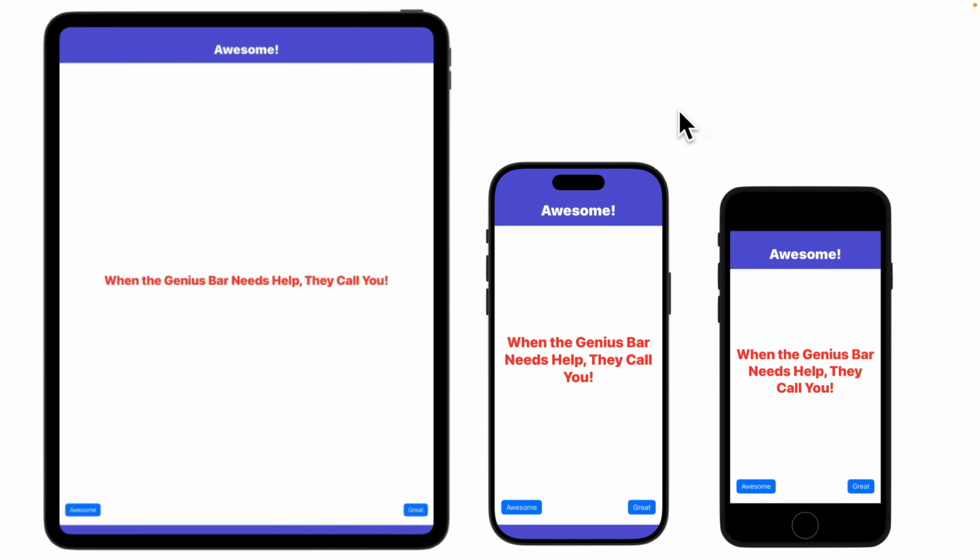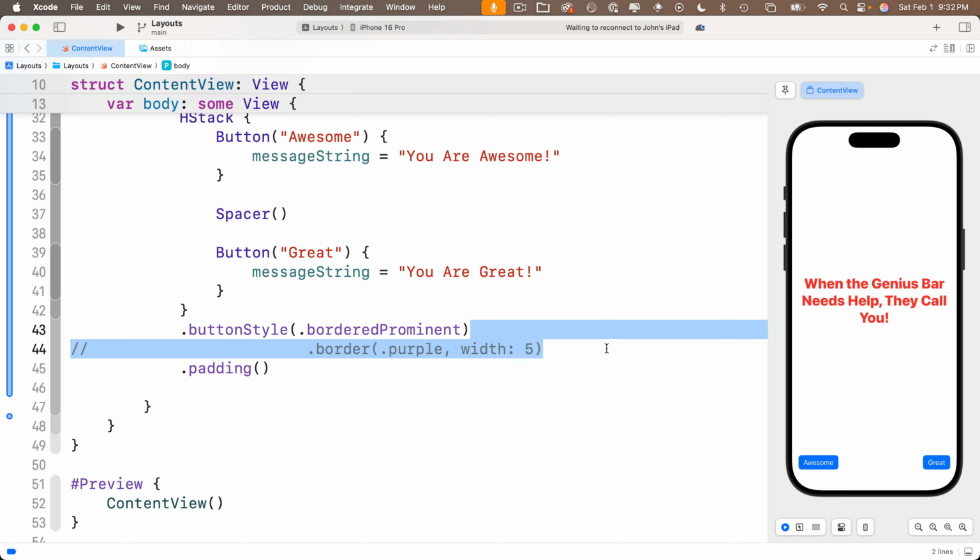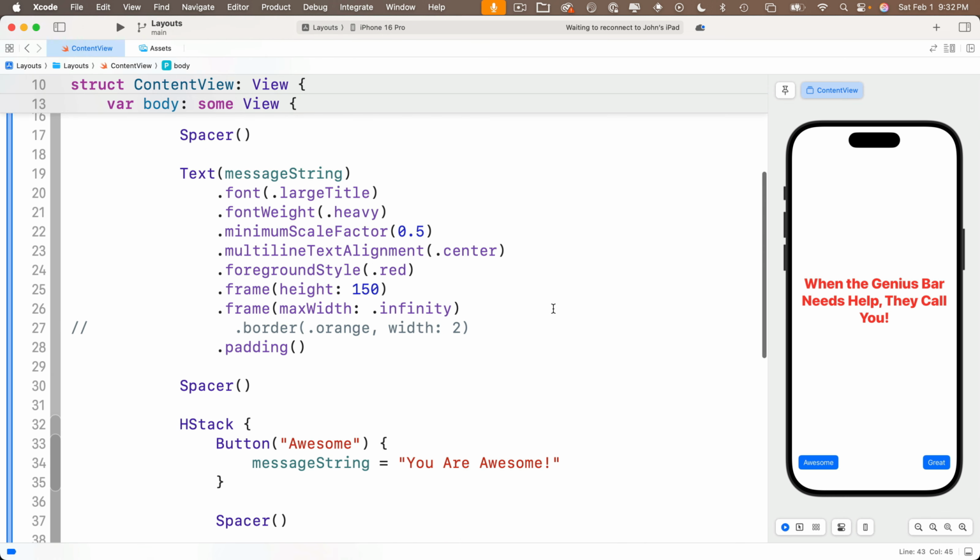Now creating this isn't super intuitive, but I'll show you one way to do it. And before I start, I'm just going to delete these border values that I've commented out. Those were from the previous lesson. We don't need those anymore.